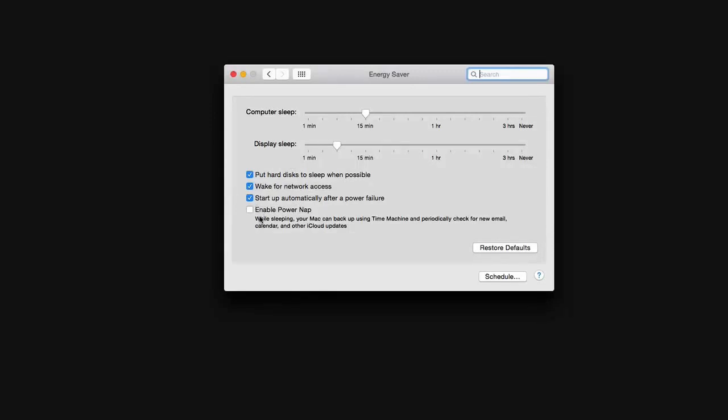And when you click Enable Power Nap, then you can close your computer while it's sleeping, and it will still make Time Machine backups and get your emails and whatever it needs to get done. And when you open it again, you will be automatically in the right mode and up to date, which is pretty cool. So make sure you have enabled that function if you can.